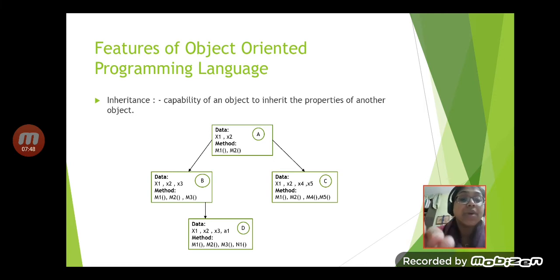So you can see some common data as well as methods that are present in B and C are present in A also. D is the child object of B. So D can inherit data and methods from B. For this reason, many objects can be used and the same type of code can be represented with the help of different objects, with the help of this property of inheritance. That's why object-oriented programming language can reuse the code.